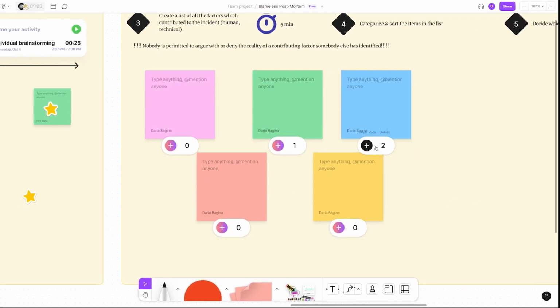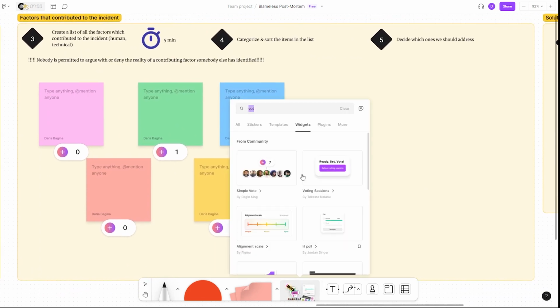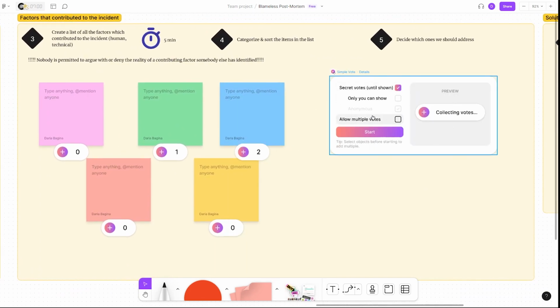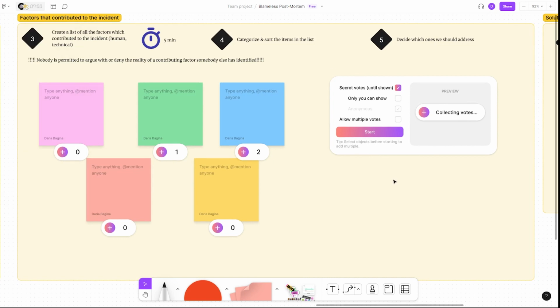And obviously, once other people have started voting, we would see more numbers, and in the end we can see the overall vote. I can show secret votes until shown, so that people do not create bias with each other by seeing who voted on what, or just seeing how many votes each card had. So it's just a quick widget that you can use. You don't have to use this, and the same goes for the timer, you can just set it and use it.